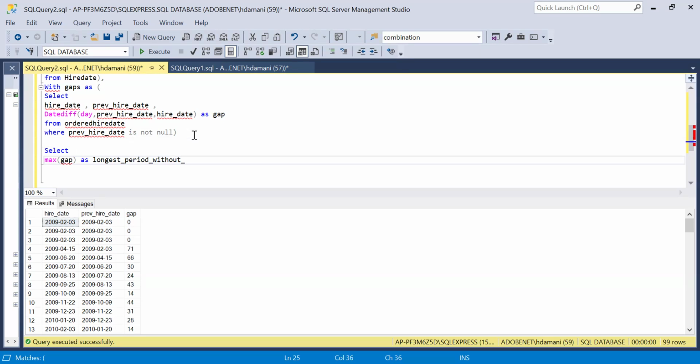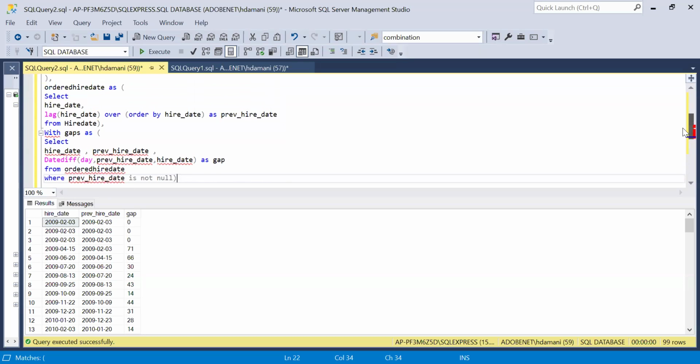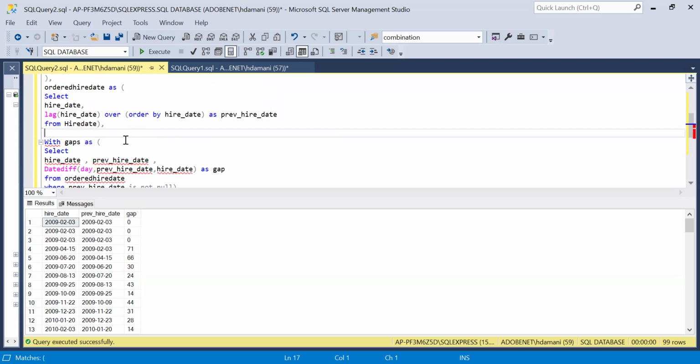And this I will take from gaps, right? So from gaps, what I'm saying is fetch only that particular record where there is a maximum value, or maximum gap, right? Now let me quickly run this query. It seems there is some error.